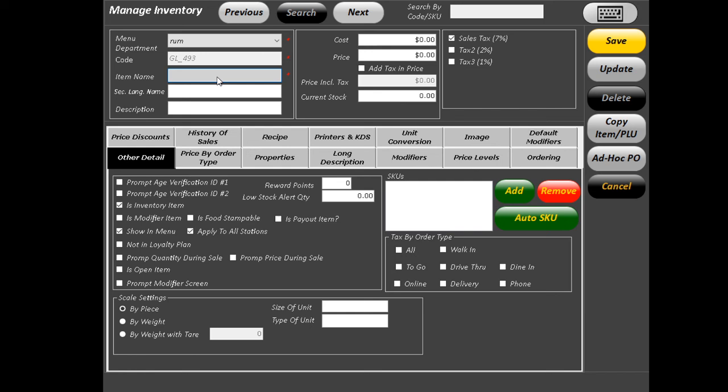And then I'll just type in a name, Bacardi bottle, and then the cost, that's how much the vendor cost is. So I'm going to say I pay, let's say $3.99, but I charge my customers $11.99, and I currently have, let's say, 35 in stock.